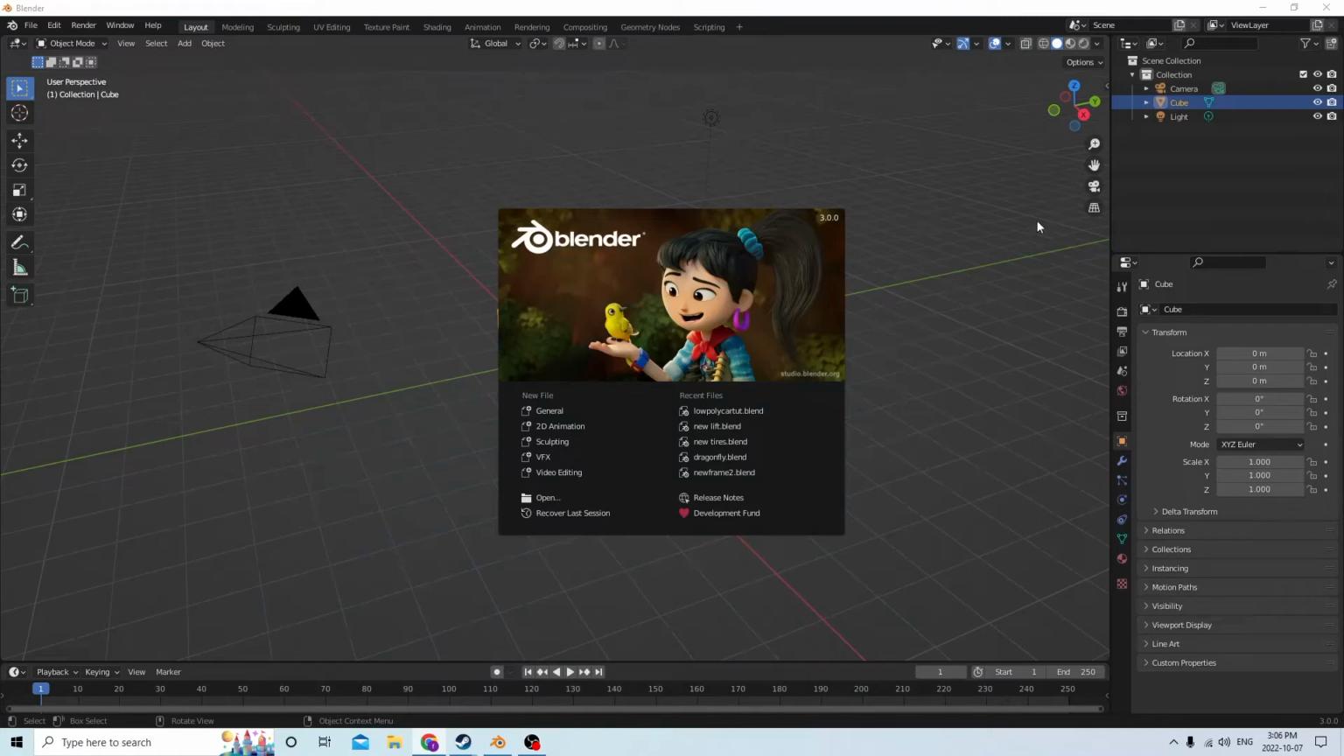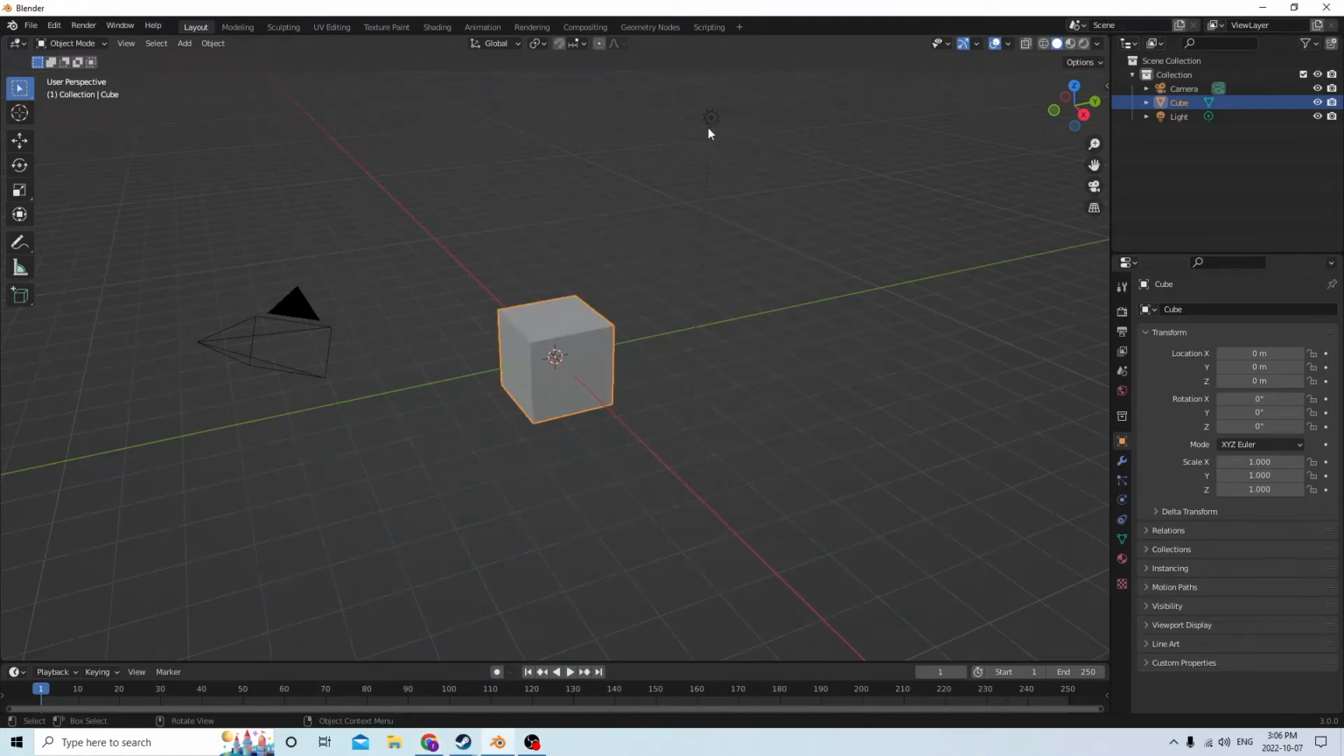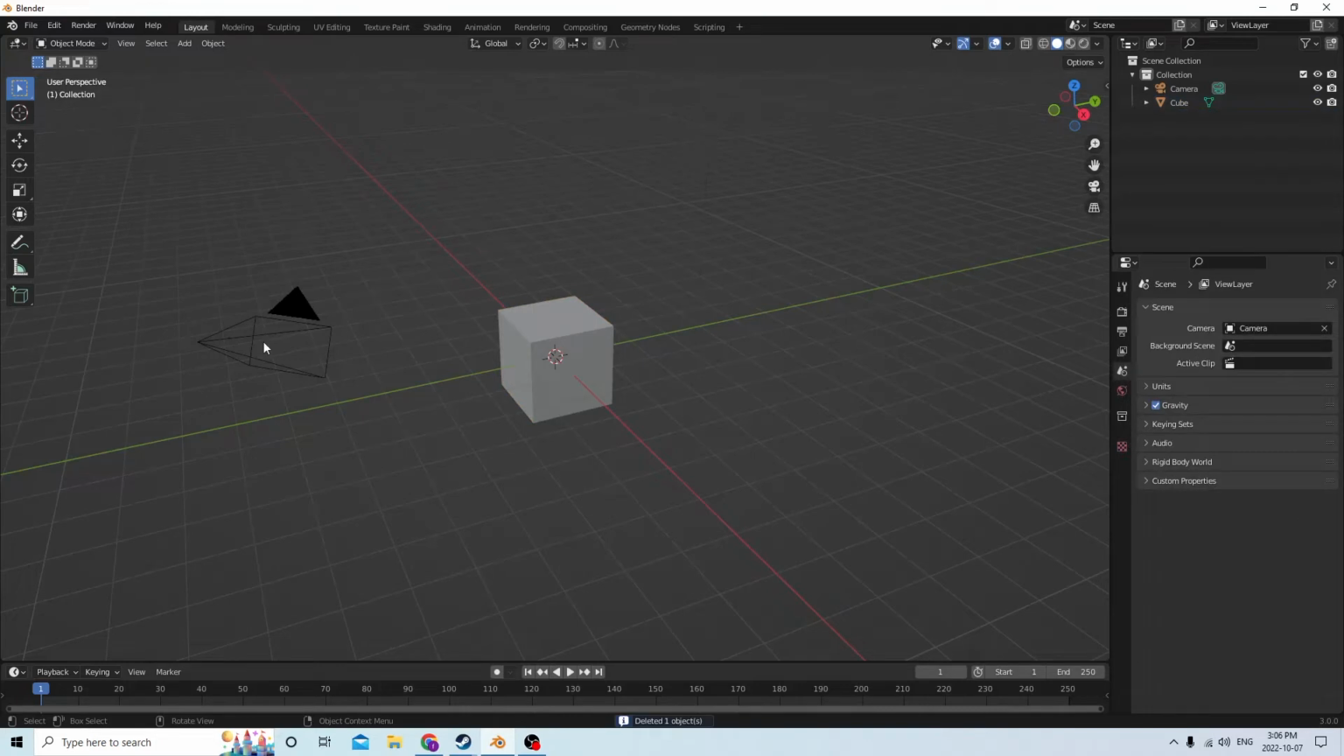What is up? We are back again for another Cars series in Blender. You're probably thinking, I've already seen your cars, sir. Well, we're going to make something different today.